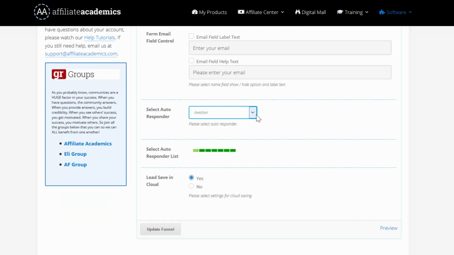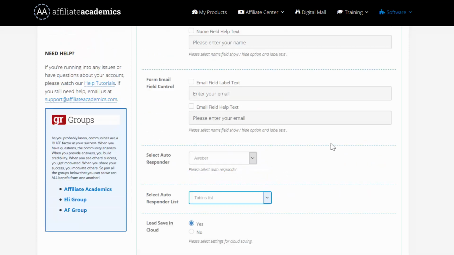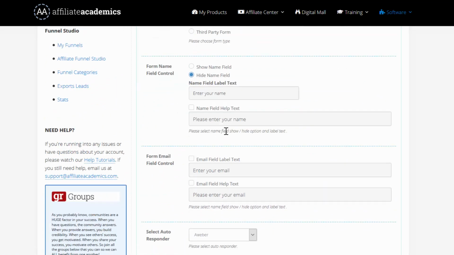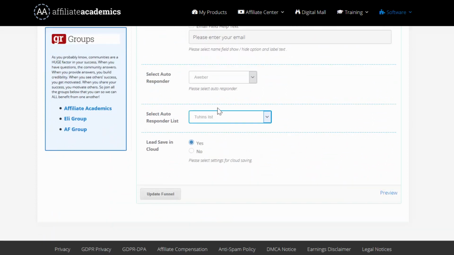So basically, if you choose Aweber for this, it is not going to update all of your funnels. This is just specifically for this Affiliate Funnel Studio funnel, right? And the reason for that is we can't add it to all of them, because whatever your setting is here might be different for the other 30 funnels that you set up, right? So it's going to be different for each funnel.